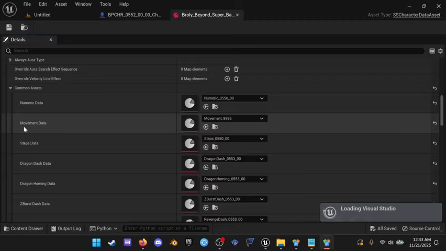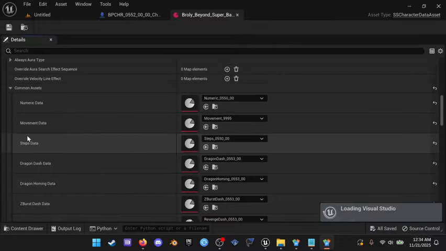So the movement data would control your character's movement speed and basically everything that has to do with movement. I would really keep this default unless you're trying to do specific moves with your character. If you want your character to move just a little differently, I haven't touched on it too much, but if I was to do a tutorial on it, which sooner or later in the future I will, until then I would just keep that the same or just copy a different character's movement data. Steps is kind of the same thing.